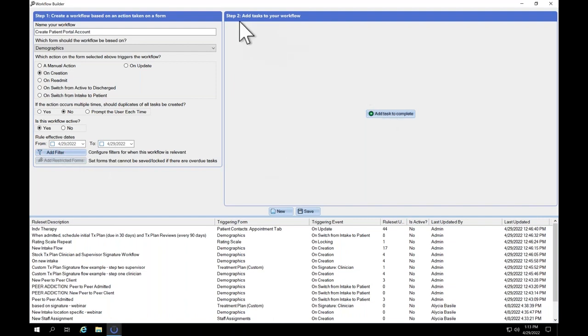Okay, and now we're going to come over here to step 2, and we're going to add tasks to the workflow. So basically, step 1 was very easy. We just said when a new demographics is created. Okay, if anybody has questions on step 1, let me know. I'm going to pause for a minute just to make sure everybody's caught up.